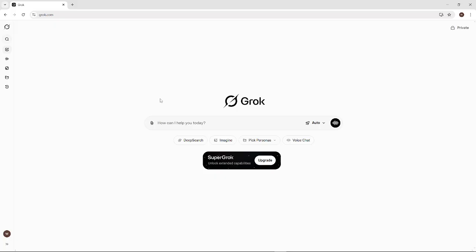Next, open the chat interface. This is the main conversation window where you'll interact with Grok. If you've used it before and there's older context in the thread, consider starting a fresh chat to keep the rewrite focused on just the text you're working with.